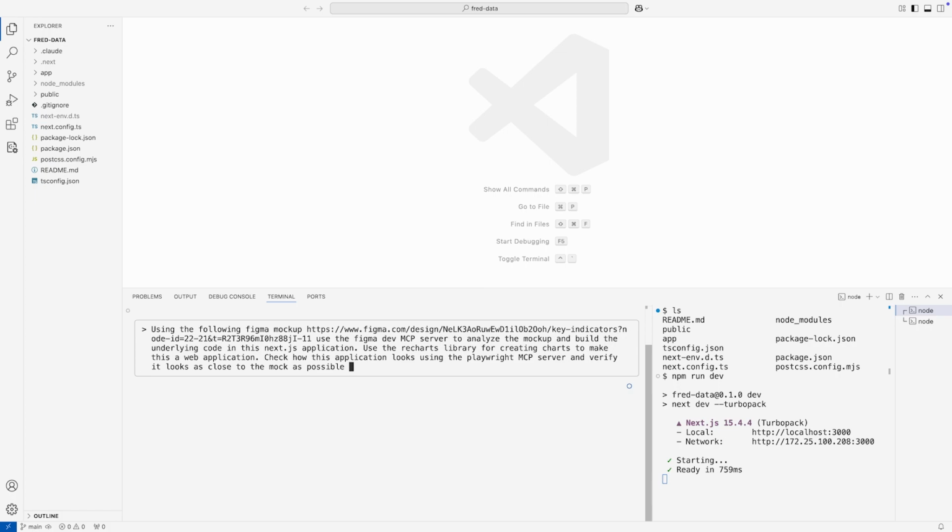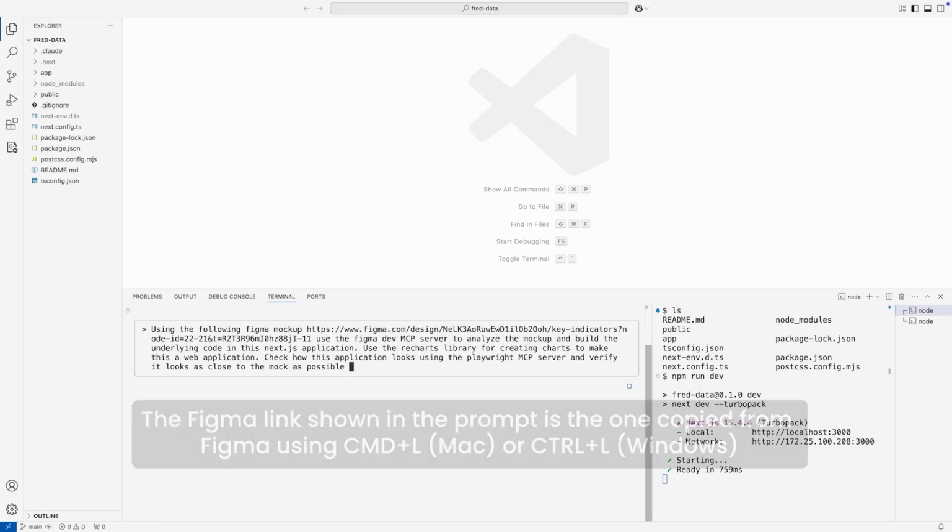Now that we've connected to both of our MCP servers, let's go and ask Claude to use the following Figma mockup and the Figma MCP server to analyze and build the underlying code necessary. We'll ask it to use the recharts library for creating charts, and then we'll check how this application looks using the Playwright MCP server.